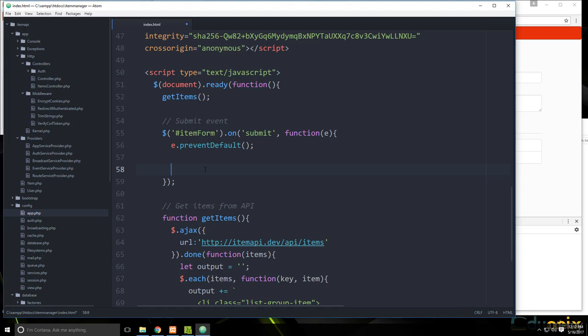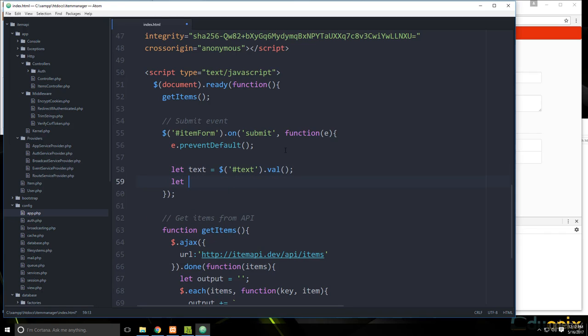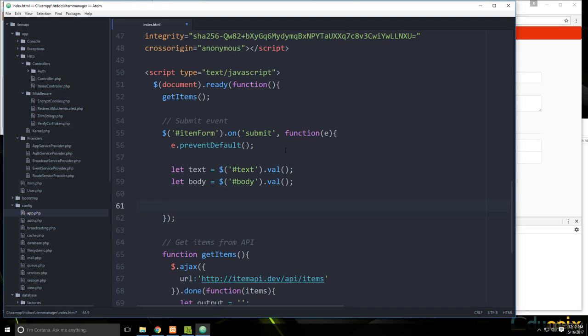Okay, now we need to get the text and the body that's filled in the form. So let's create a variable called text, and we're going to set this to jQuery and the ID of text, and then we want the value, so .val, and then do the same thing for the body. Alright, so now that we have that, we're going to run this through a function called addItem. Alright, so addItem will take in text and body. So now we need to create that.